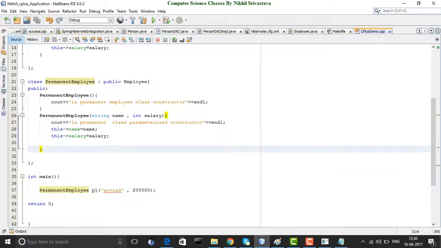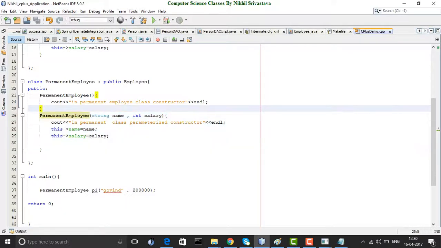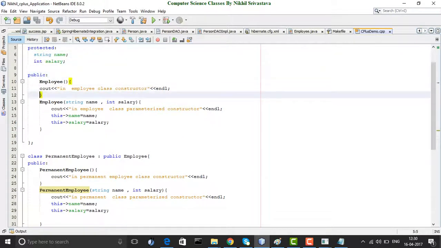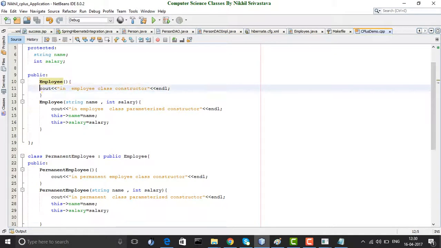So the matching overloaded constructor is being called, but in this constructor also, is there any call to the super base class constructor? There is no call to the base class constructor. So that means there will be a default call inserted by the compiler to the default no argument constructor of the base class. And what is the class? The employee class. And there is one default no argument constructor in the base class, the employee default no argument constructor, which is just printing out in the employee class constructor.